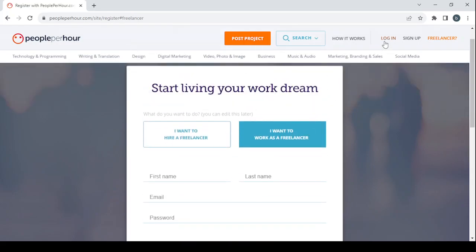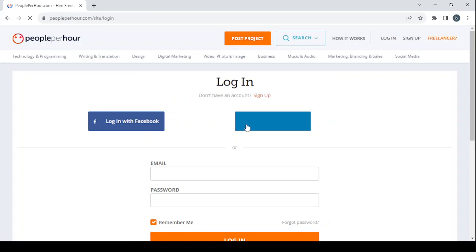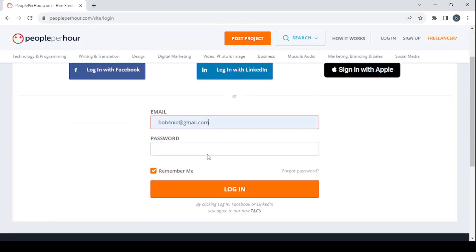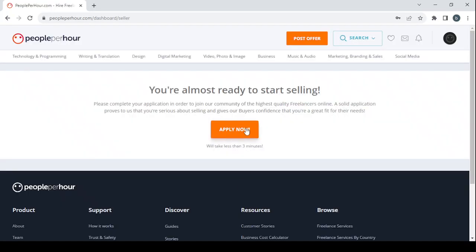And for me, I'm going to log in. I've already created my account. So here I'm going to enter my email and my password as well. And here, login. So here you're almost ready to start selling. Please complete your application in order to join our community of the highest quality freelancers online. A solid application proves to us that you are serious about selling and gives our buyers confidence that you're a great fit for their needs. So here click on apply now.